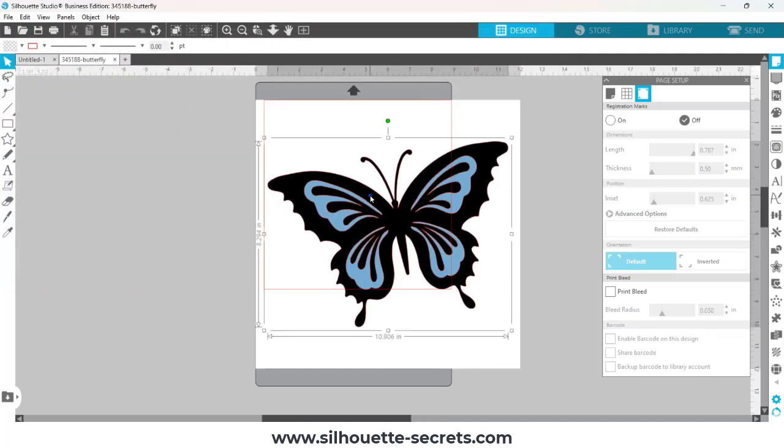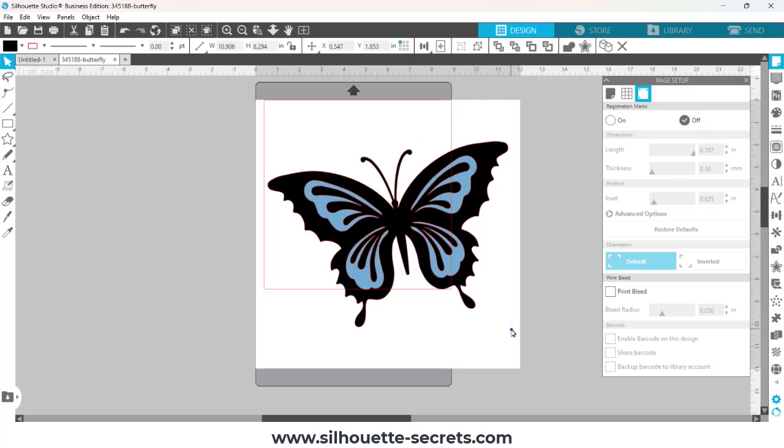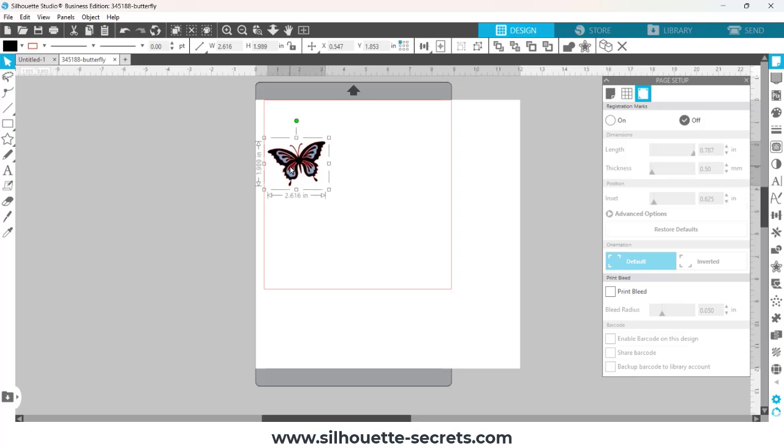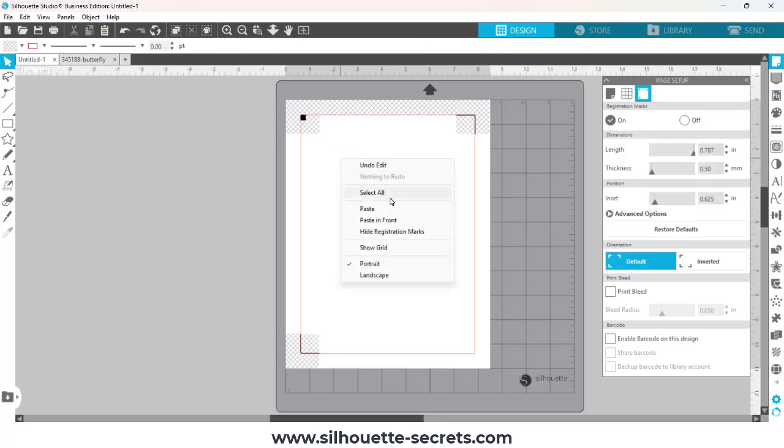I'm opening up a cut file. This butterfly is a cut file by Wispy Willow Designs. I will also link that in the description below as well. And I'm scaling the design down, and then I'm going to copy it and paste it onto my print and cut page.